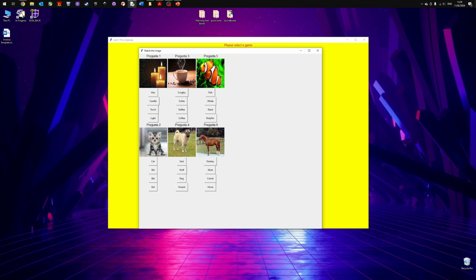Now remember that this is teaching you English. So obviously you might be looking at this if you speak English and thinking, well, that's really easy, it's a candle. But remember, this is for a student who doesn't speak English. So if we press candle, it says correct. If we press wax, it tells us incorrect. Then another picture, and so on: donkey, mule, camel, horse.